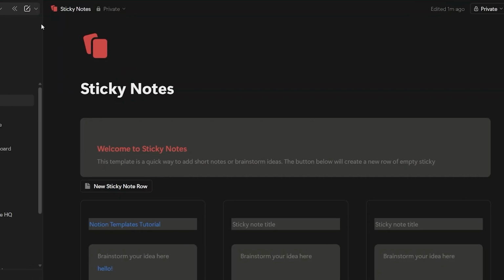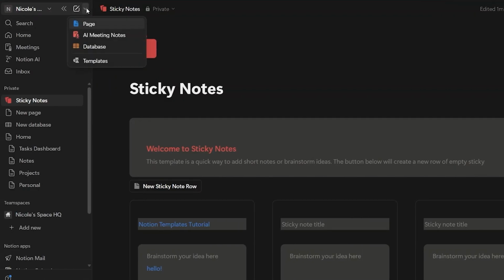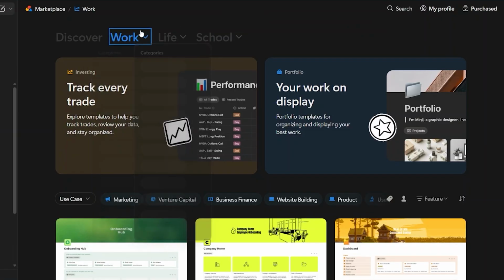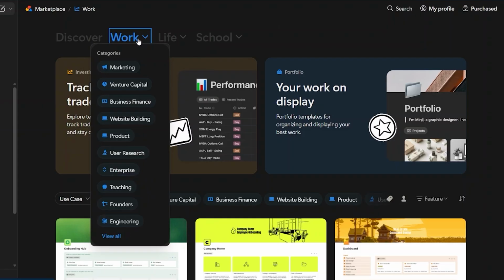So now let's just go back to templates and try out some other templates as well. So like I told you, we're going to go to the drop down and click on templates here. And then here we're going to go to some other templates from different categories. So here I have opened up the work category, and here we can look at a lot of templates available.